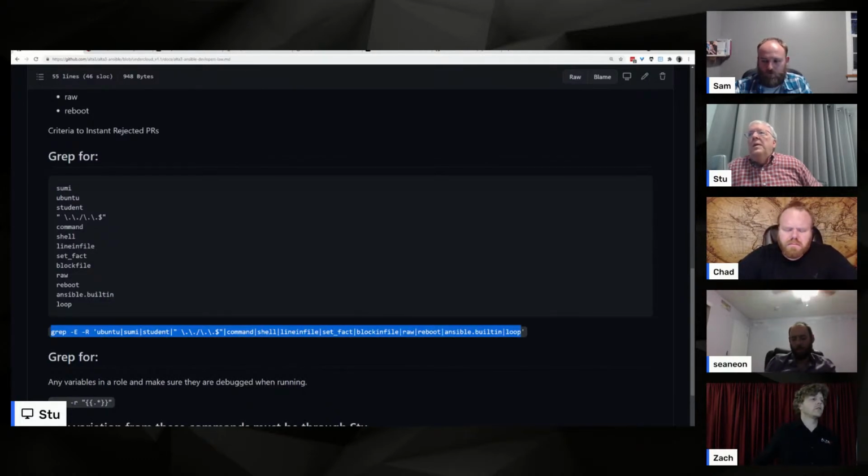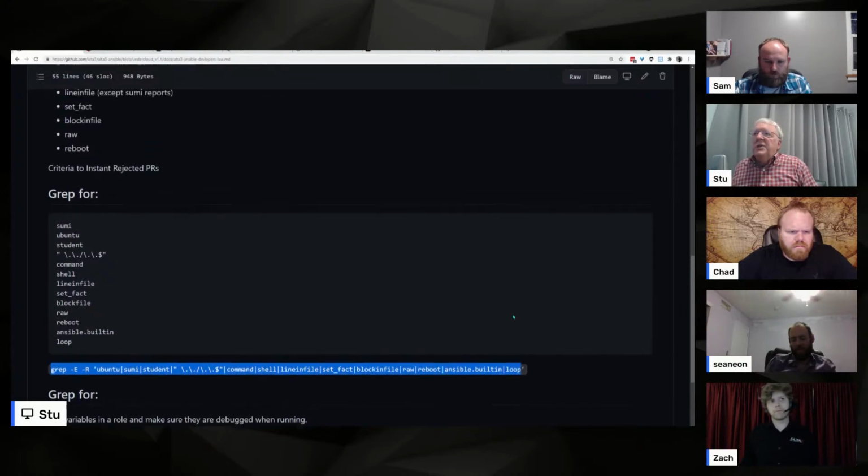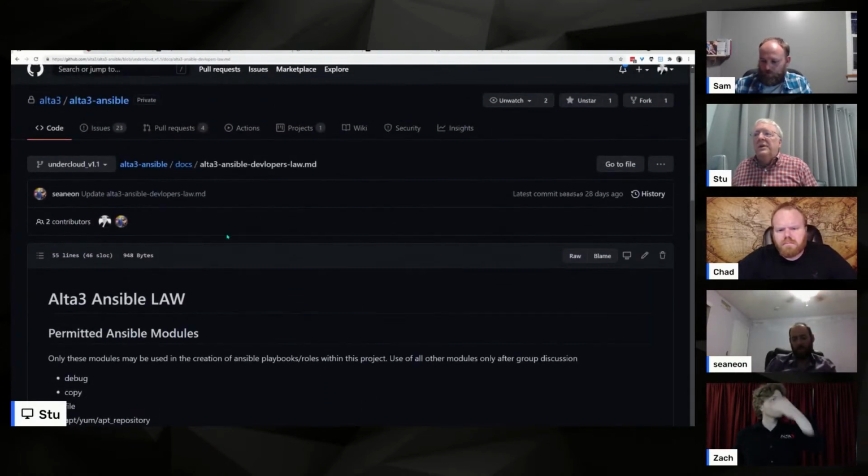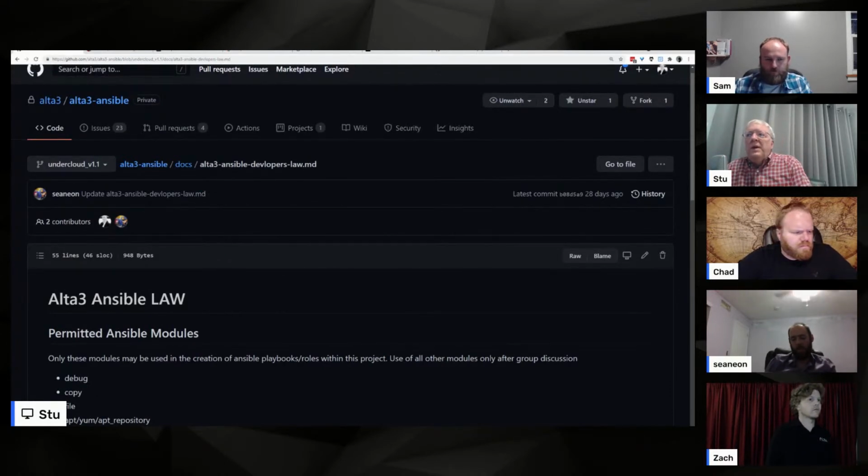Oh, well, what we did is it's actually on our repo in the docs folder at Alta3. For those of you joining, this is a private repo that we just place all our docs in one flat file and then reference it because we can find it easier that way.